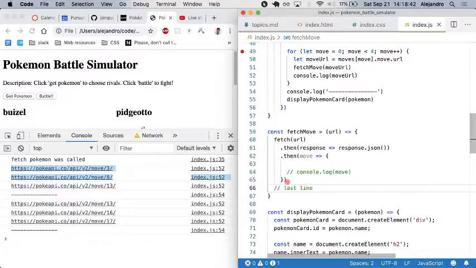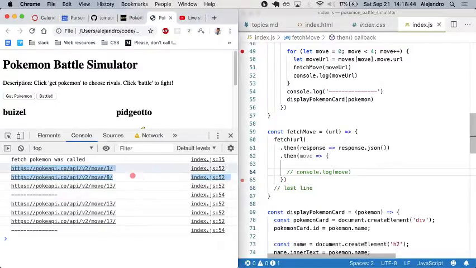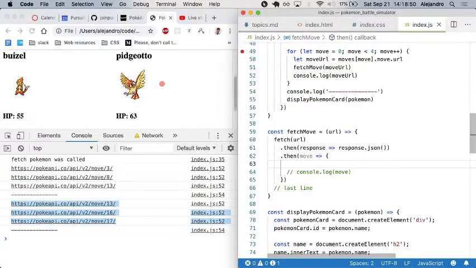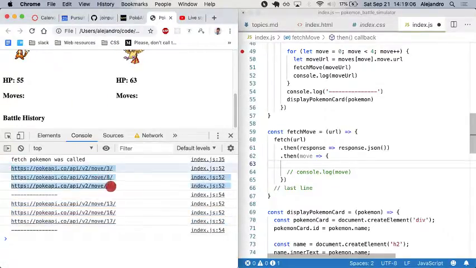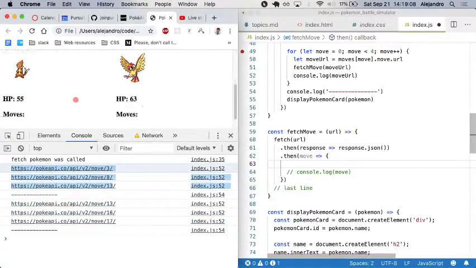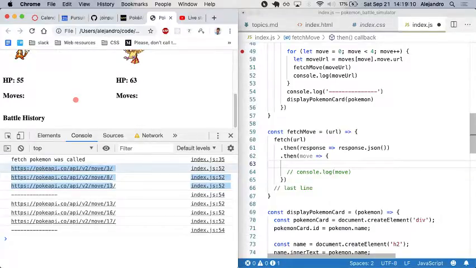Okay, so that aside, we still have the problem. So we were able to tell here which moves belong to which Pokemon. And then we need to display them. Once we fetch them, we need to display them underneath the respective Pokemon. So this is one of the trickiest parts, which is how do we display these moves directly under the corresponding Pokemon?